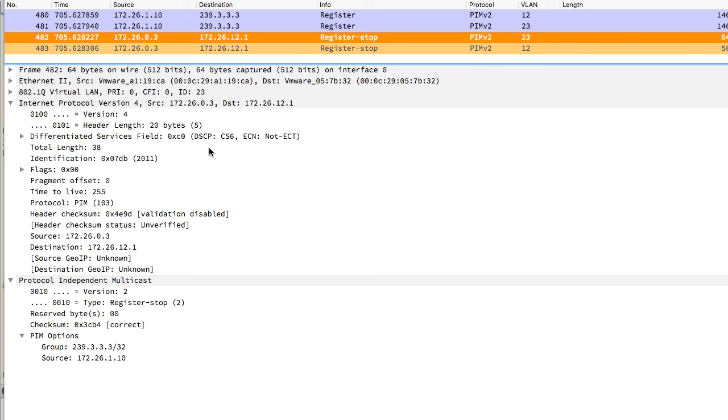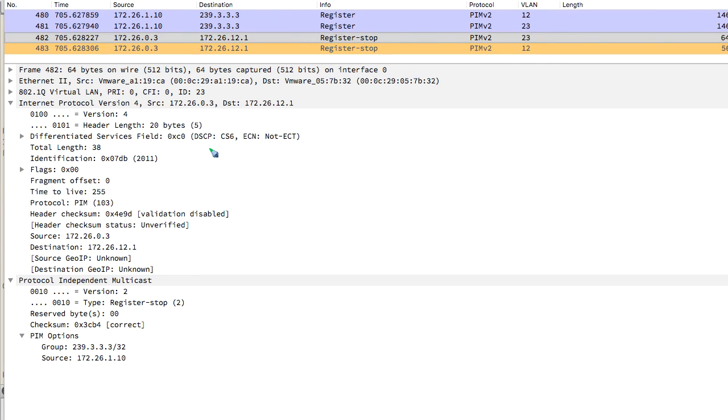Now the register stop message is much easier because it doesn't really contain any tunnel concept in it or any tunnel packet. Wireshark actually does report this quite correctly. So it is reporting it as a source of the RP and the destination of the first hop router. So it's literally the reverse of the source IP and destination IP fields that would be in the register message. There is that PIM header down here. The PIM header identifies that this is a register stop message.